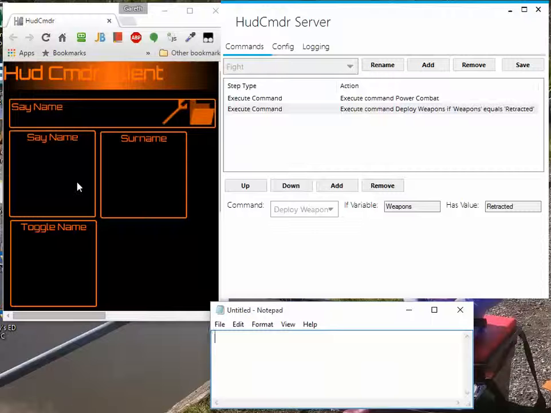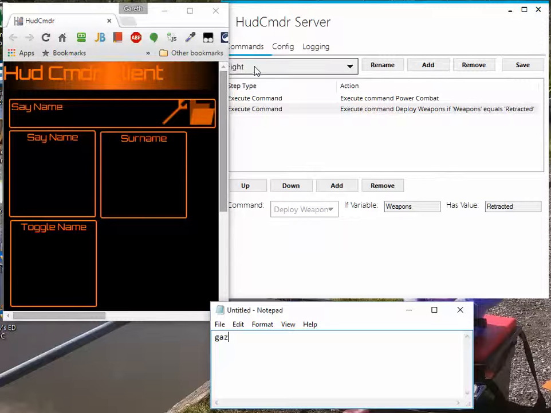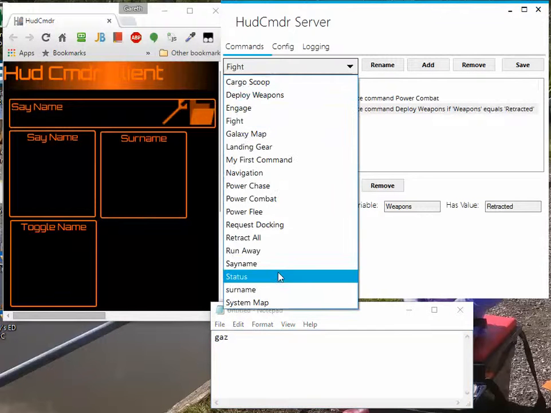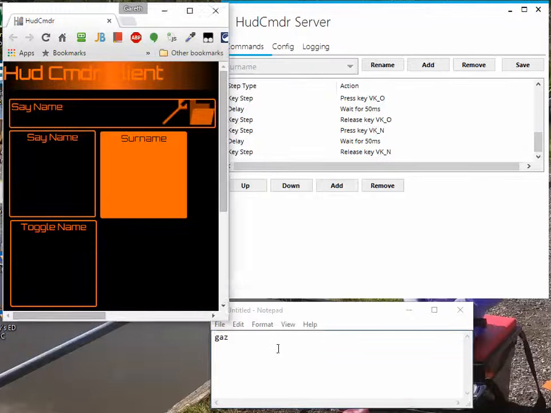Last time we spoke, we had the say name command. I don't know if you remember that, but it just spelled out my name inside of Notepad. And we'll wait 5 seconds and it will appear. I've configured another one as well, which is called surname, which you'll see has exactly the same kind of definition, and surprise, surprise, does exactly the same thing, except this time it spells out my surname.